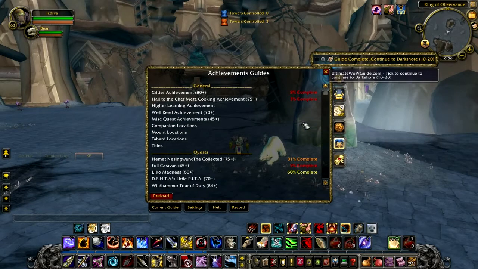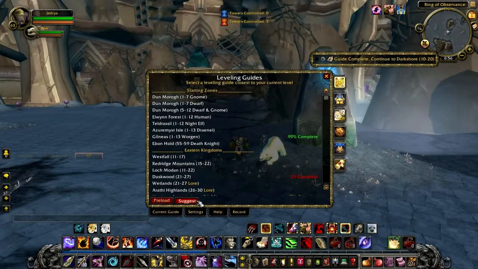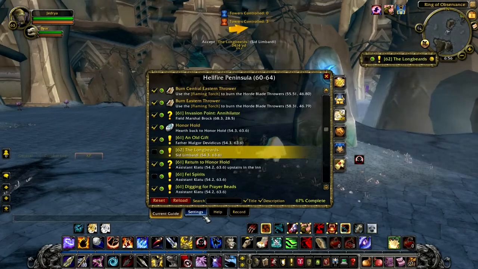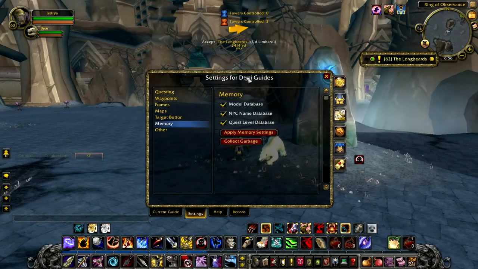The last feature I'm going to show you is the memory setting. Now this is an advanced feature. This feature is really only for people who don't like to use the target button or the model viewer and wish to run it in the lowest possible memory setting. There are three features that you can remove to reduce your memory.